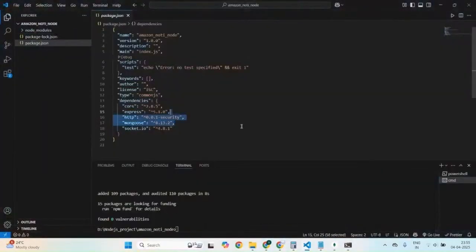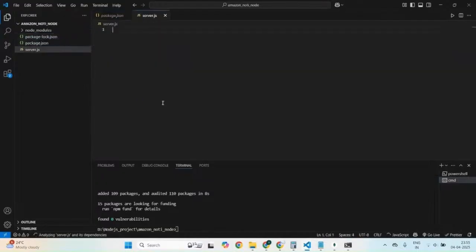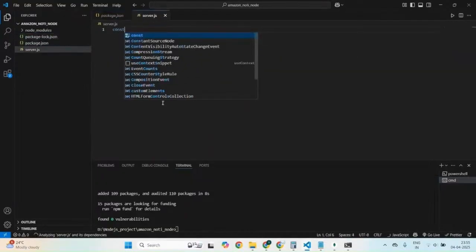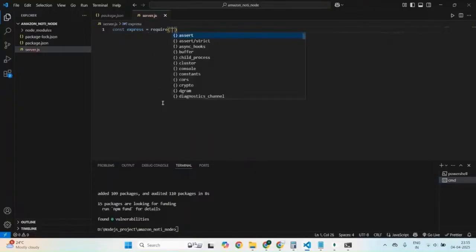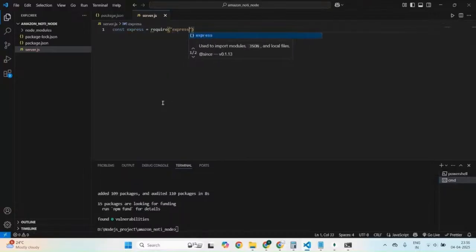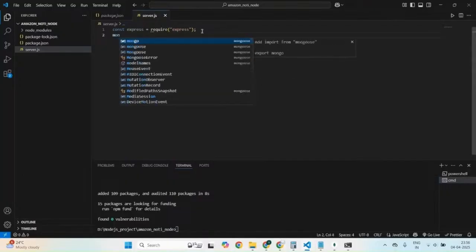Okay, so here what I have to do, guys, I have to create one file. The file name I'll give like server.js. So this is my server.js. What I have to do, guys, is import all the things, that is const express is equal to require express. Then next we will take the mongoose, because we are using that.